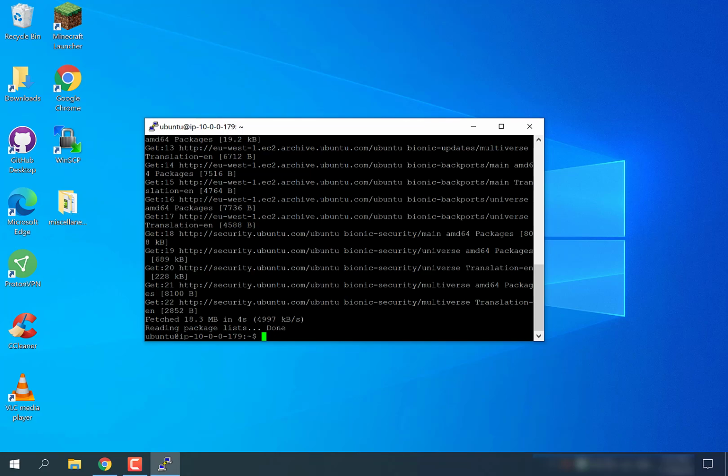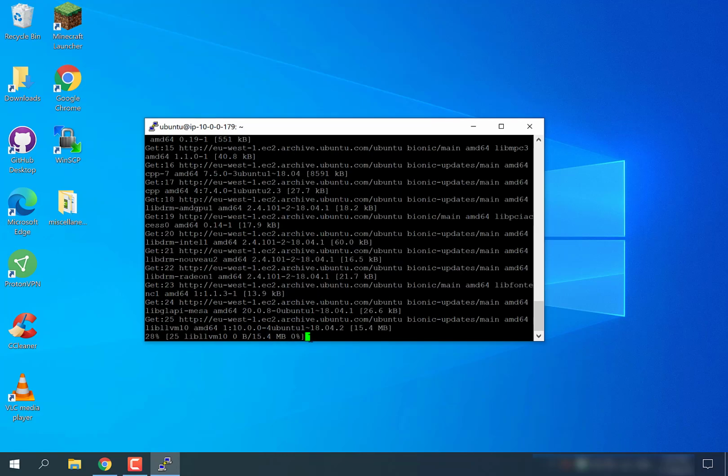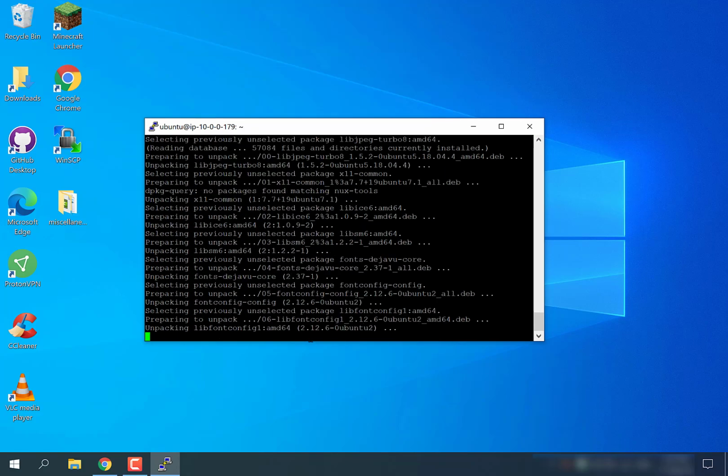The next command we're going to do is to install a VNC server so that we can view it on our VNC Viewer client. To do this, all you need to do is type sudo space apt-get install, and I'm going to go with the VNC server, all together, and then hit enter. Then it will ask you this time for a confirmation. Do you want to continue? Y for yes, N for no, and it's a 372 megabyte file. You're going to hit Y and then enter, and it will install the VNC server.